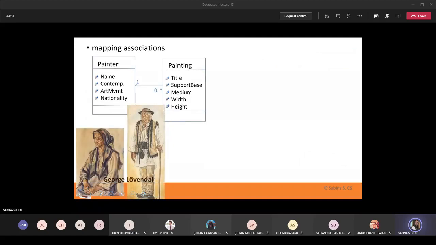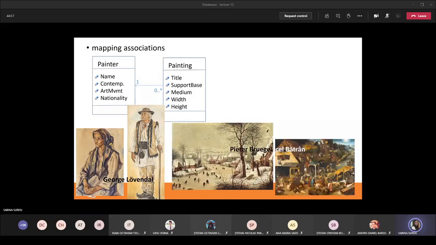Let's continue with a multiplicity that we know well, multiplicity 1-to-n. So suppose we have these 2 classes, painter with a name, a Boolean field, a bit field, contemporary, artistic movement, and nationality, and you have painting with a title, with a support base. Could be canvas, glass, paper, with a medium that was used, oil paints, acrylic paints, and so on, and the width and height. And you have a painter with 0 or more paintings, but a painting that belongs to exactly one painter.